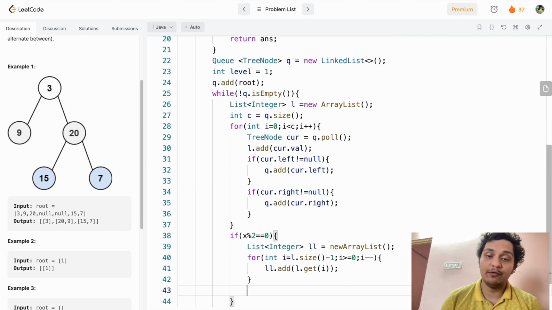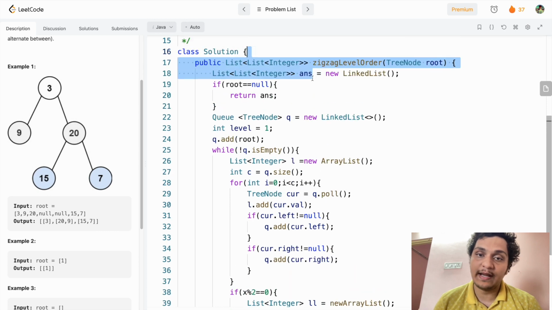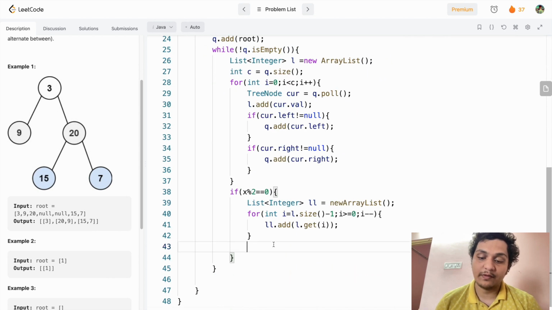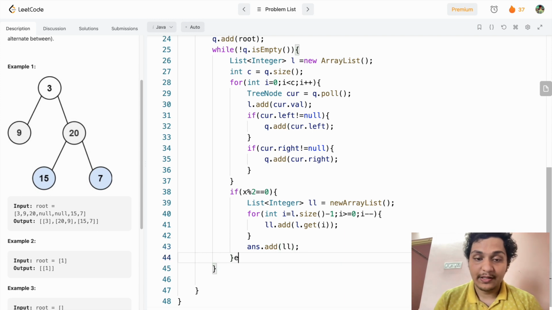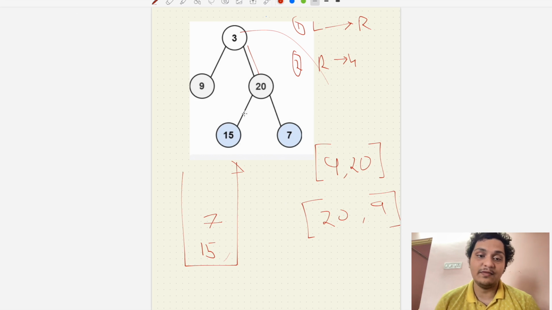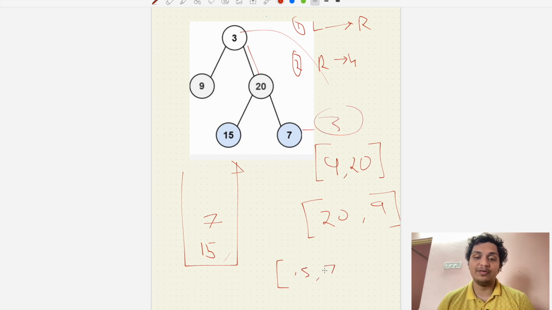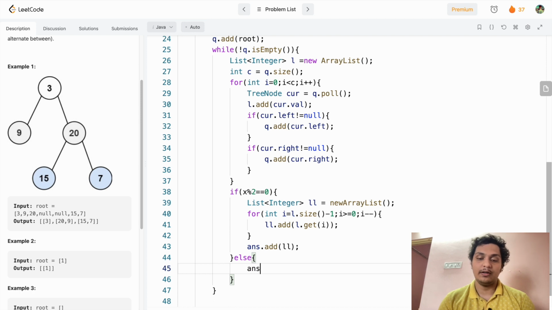After that, what we have to do, we have to add this value to the answer. We have created answer here. We have to go and add it to the answer. If else, if it is even, what we have to do? If it is odd, what we have to do? In this case, if it is odd here, so we are getting 15 and 7. So we have to simply add this value to the answer. So what we will do, we will just say answer dot add l.